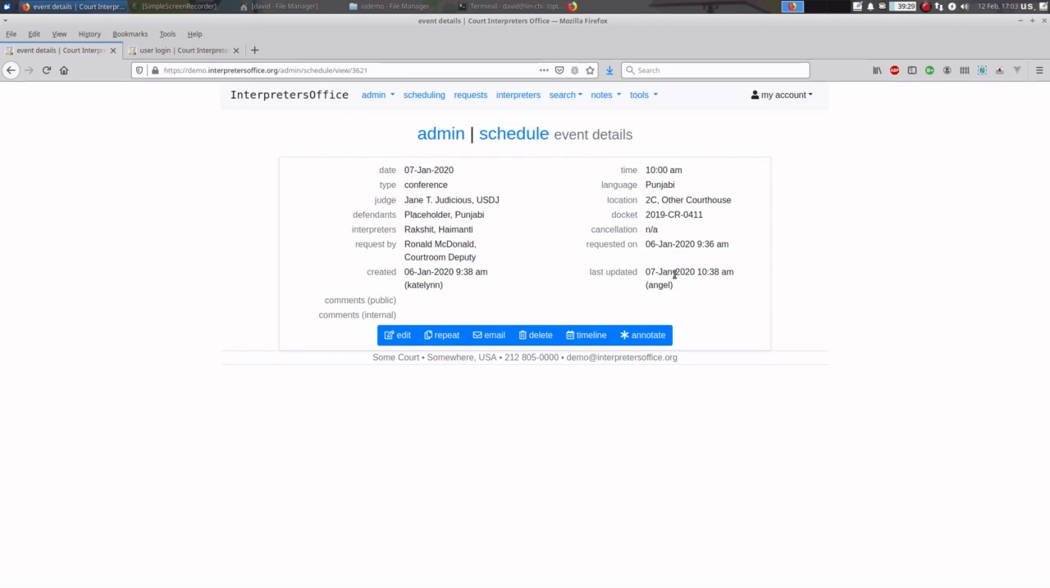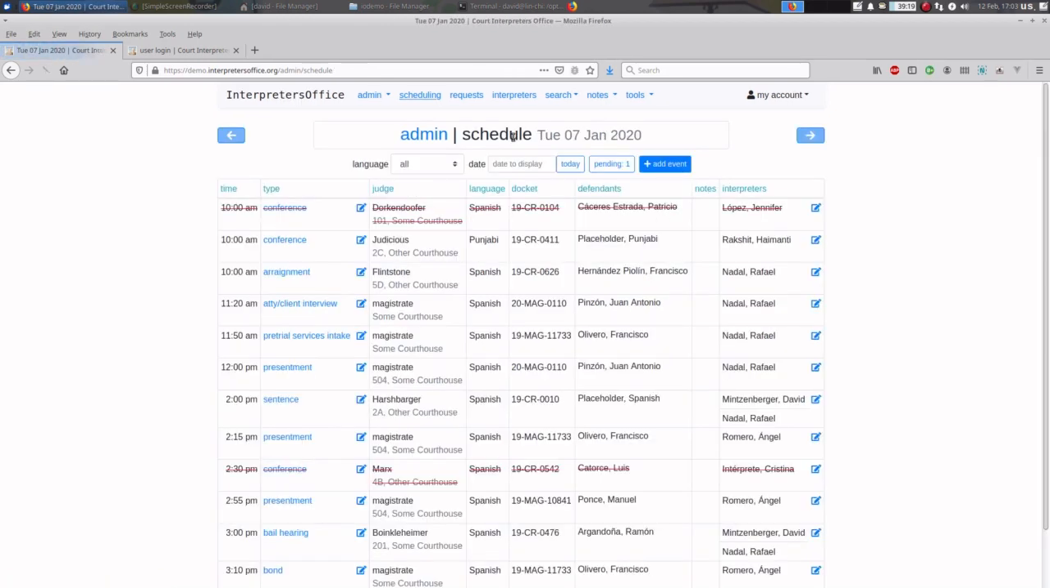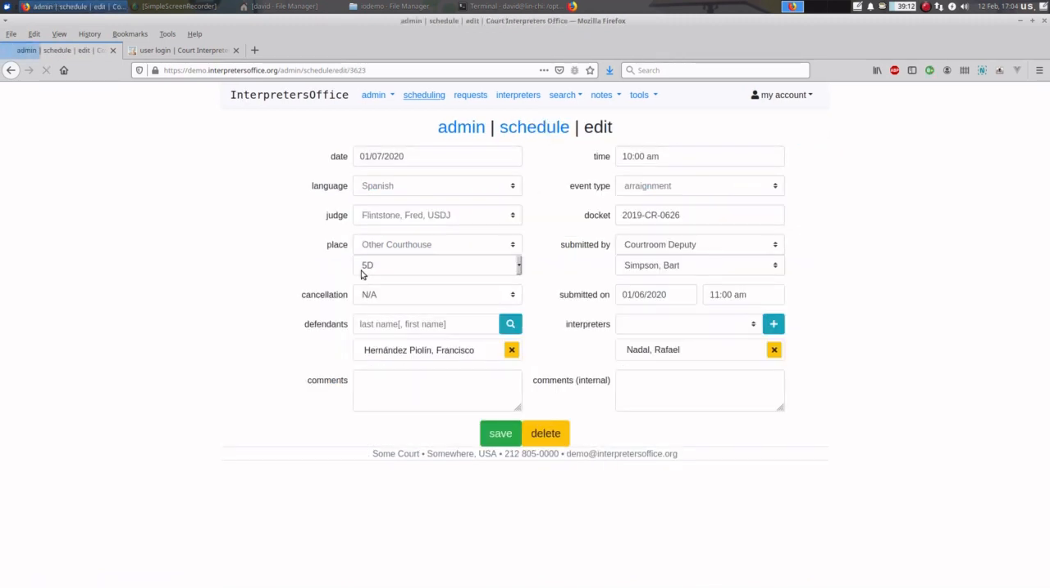By the way, I should mention that, in case you haven't already figured it out, we're using fake data for demonstration purposes. We don't really have a judge named Judicious or a courtroom deputy named Ronald McDonald. So this little pencil icon, when you hit that, it brings you to the form for editing the event in case you should need to change any of the details around the event. Again, we're going to return to this and look at it in more detail later on.